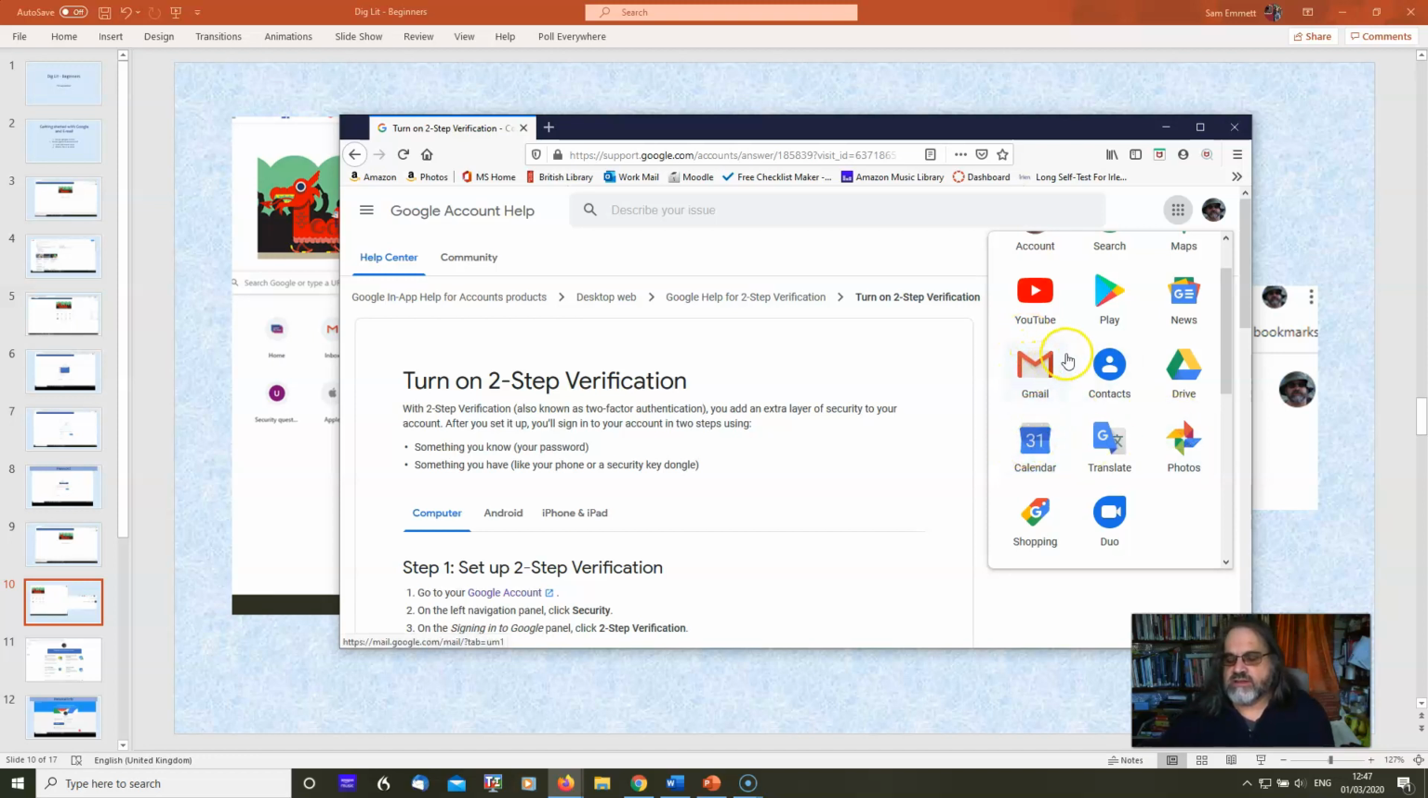Gmail will be the email account, which once you've set up your Google account, you've actually set up your Gmail account at the same time.